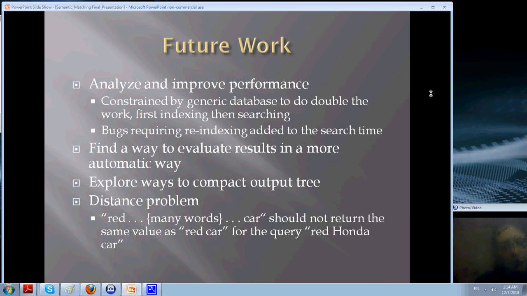So as future work, we want to analyze and perhaps improve performance. We want to find a way to evaluate results more automatically. Now we're doing it pretty manually. We want to explore ways to compact our output trees. And we want to work on the distance problem, which I mentioned earlier, and basically refers to the fact that if the word red comes up far from the word car, it shouldn't have the same value as a page that has red and car close together.